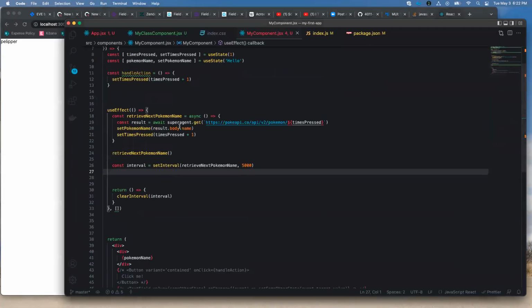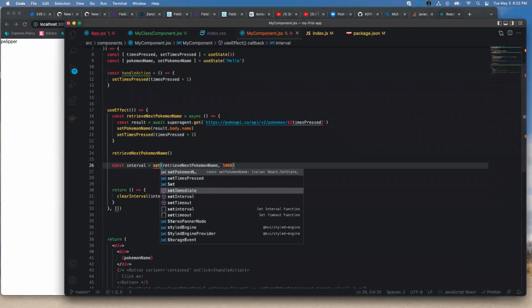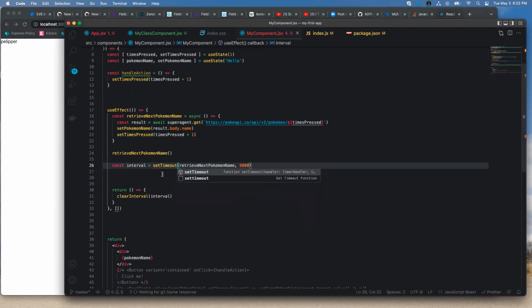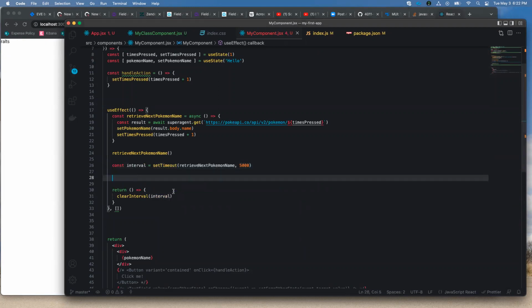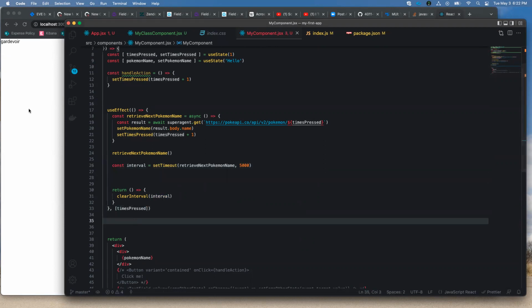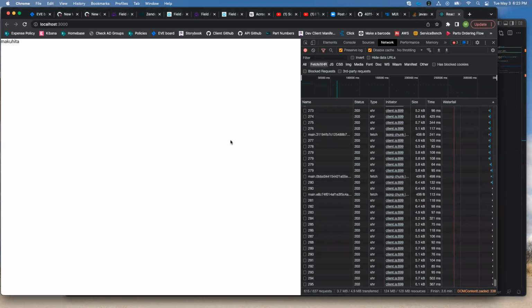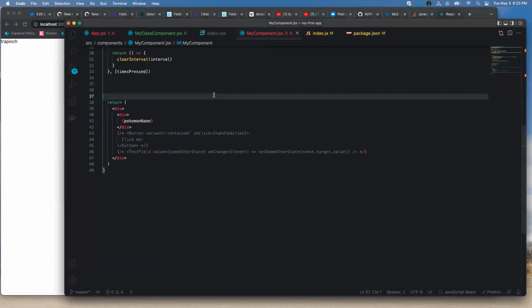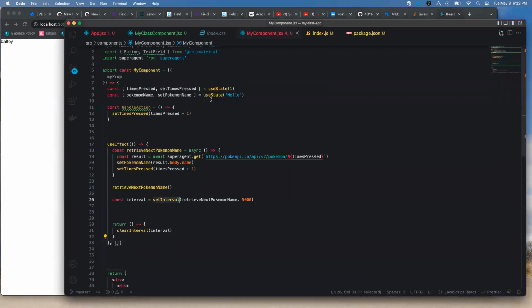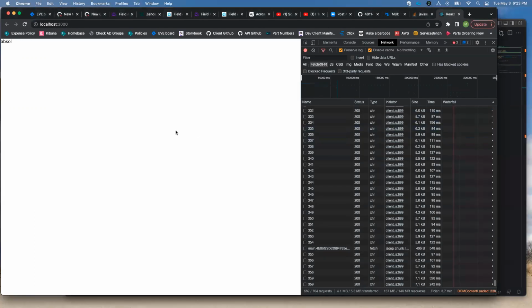Although one thing I could do, I could go ahead and just use setTimeout. Clear interval and do times pressed so that it can run multiple times. The setTimeouts will only fire once. That's not doing any good. Yeah, that's not it. Whatever. I'm not too hung up on this. Anyway, you can see how this would work. For whatever reason, it's not updating state. But Mike, we try one more thing.